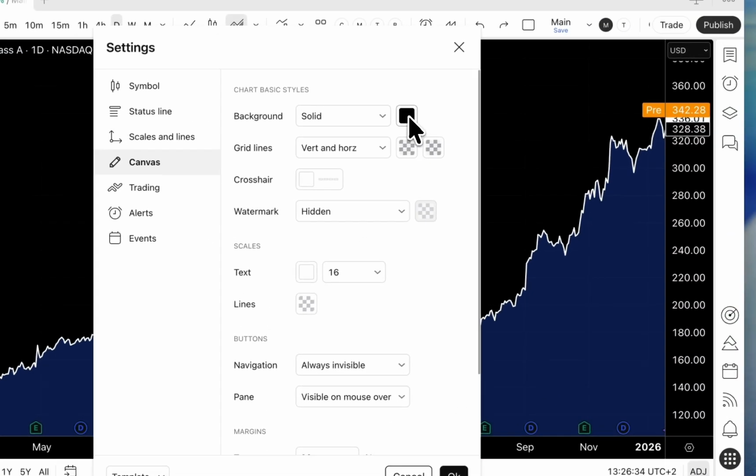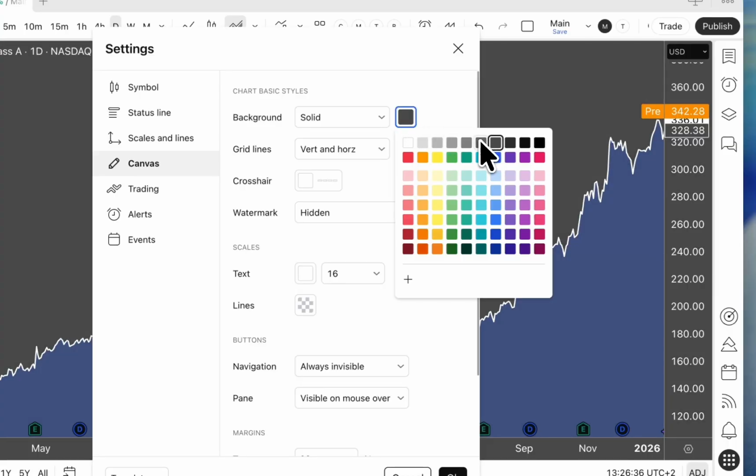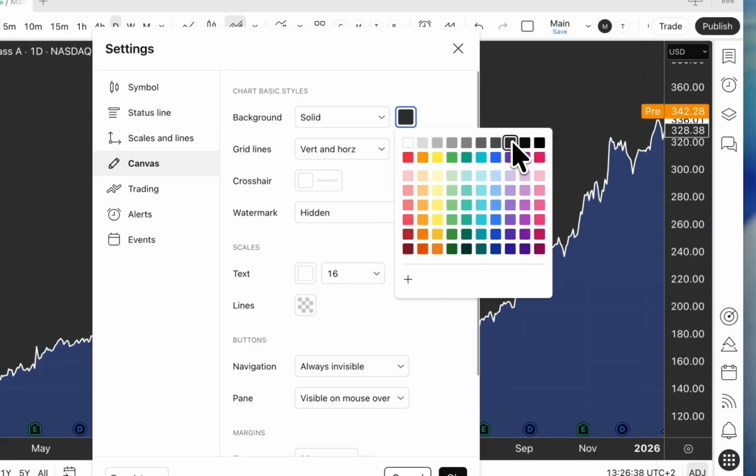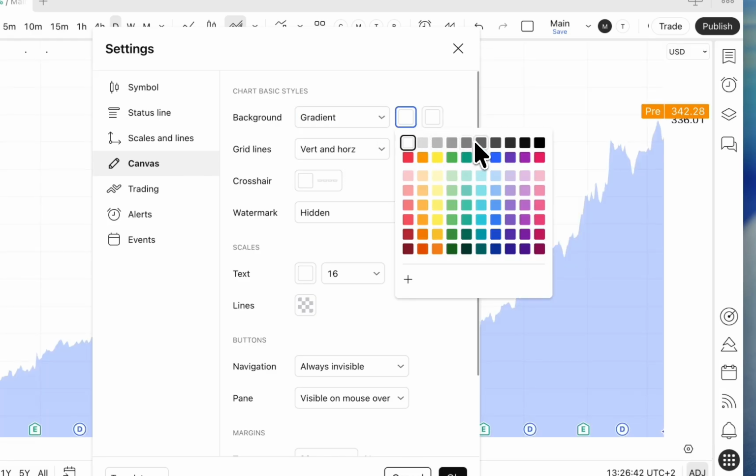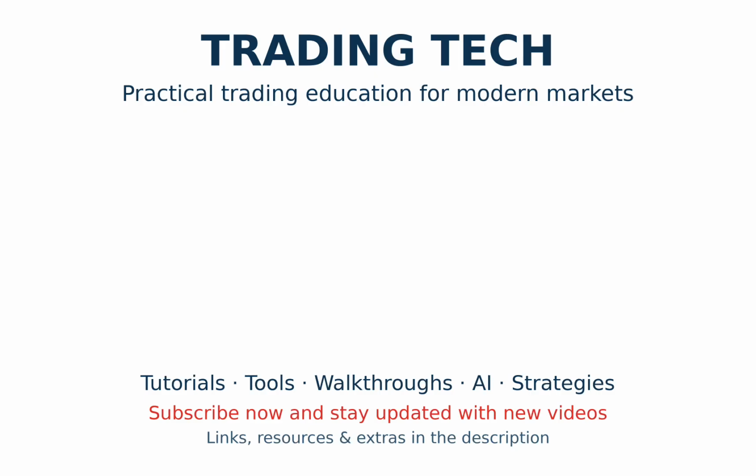You can easily change the background color if it's too dark for you. Gradient it. Also, kind of infinite changes you can make on TradingView. But this should get you started into a Bloomberg terminal looking like TradingView chart.